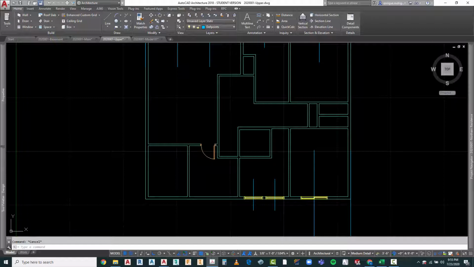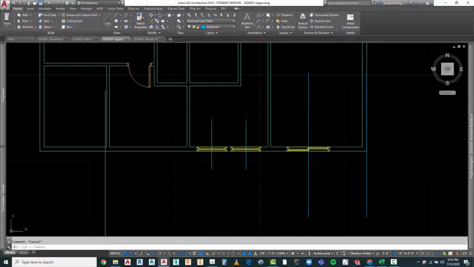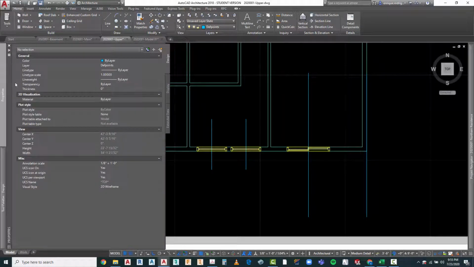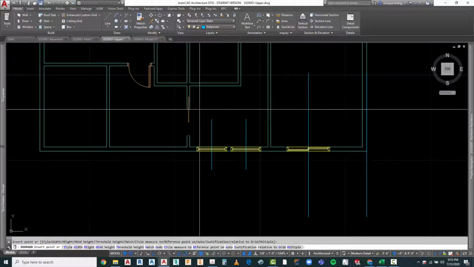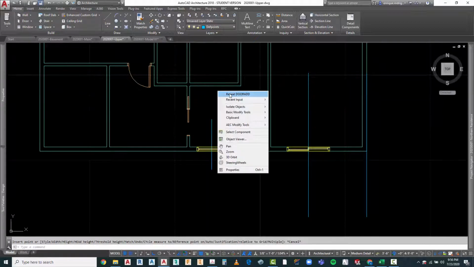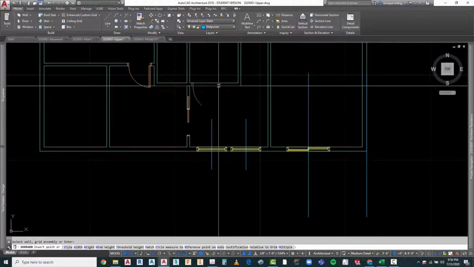Those two are pockets, and they're both 2'6" by 6'8". So let's go ahead and put 2 pocket doors right here. So I'm setting up the first one right here. Let's go with pocket single. Place one here for now. And I've got the next one. Place that one right in there.